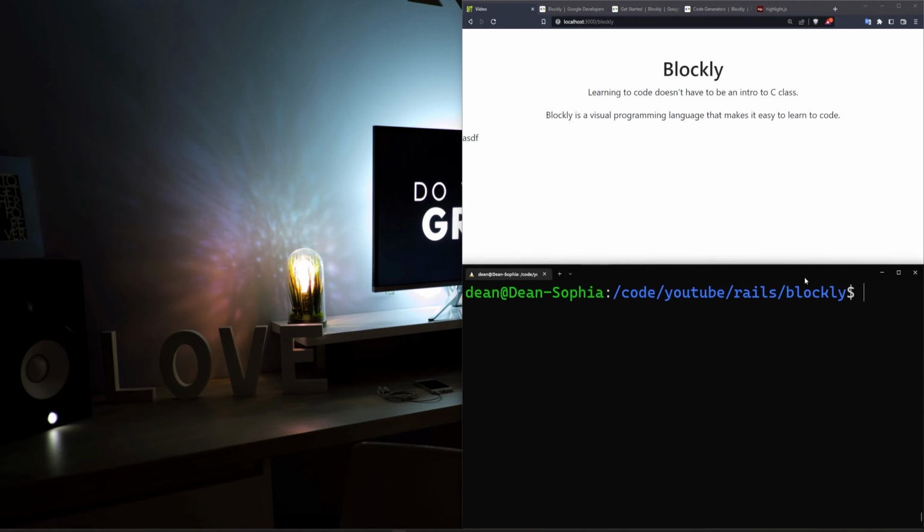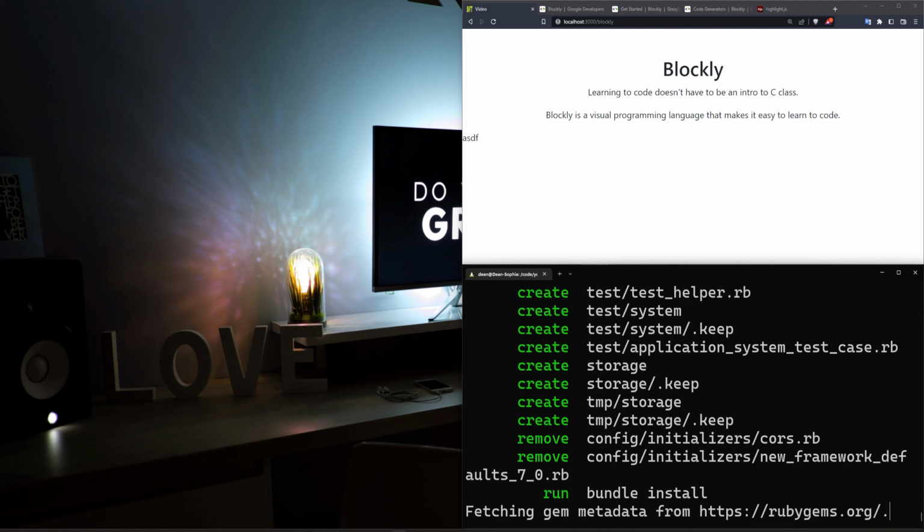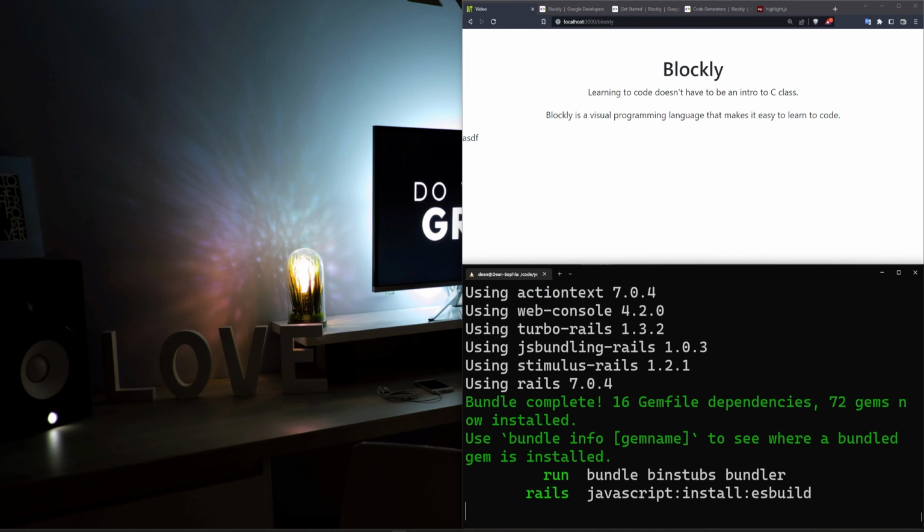I have my demo app here that I need to refresh. So we'll just do a Rails new. I'll call my application video. I'll do a -J for ESBuild and a -C for Bootstrap. Go ahead and run that. And then as that's running, we can talk about what we're going to be doing.